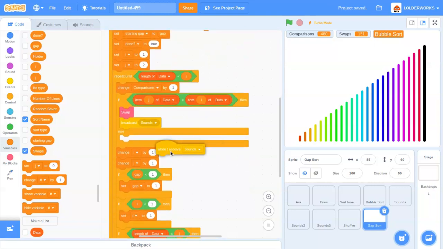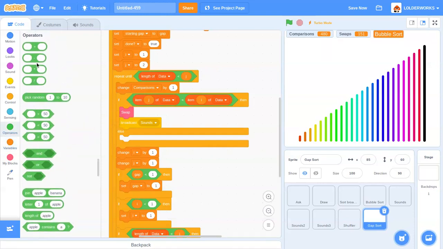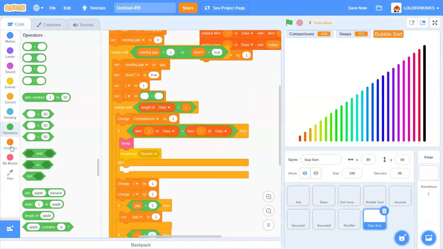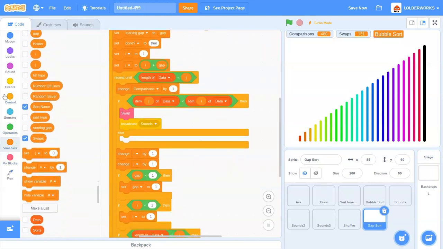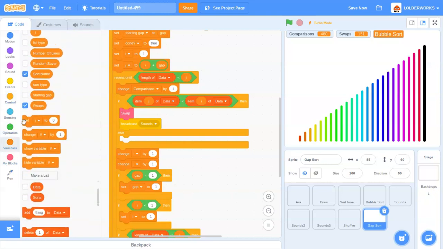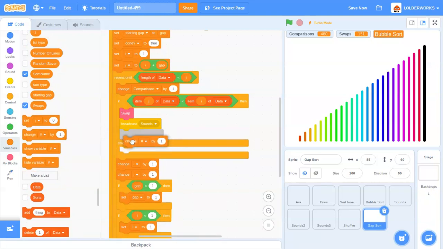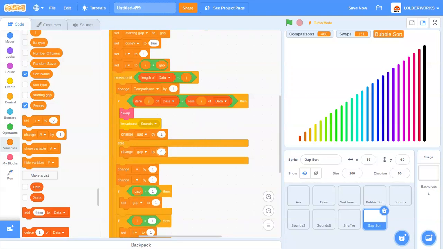Now what we need to do is add the cool stuff. Up here, we want to set J to I plus gap. That will make it so that J is however big the gap is, plus I. So if the gap is one, it'll be one item ahead, like bubble sort. But if it's two, it'll be two items ahead. Now over here, if there is a swap, we're going to change gap by one. And if there isn't a swap, we're going to change gap by negative one.